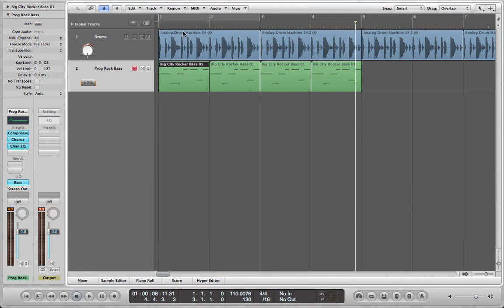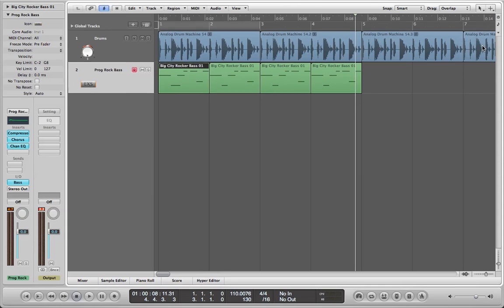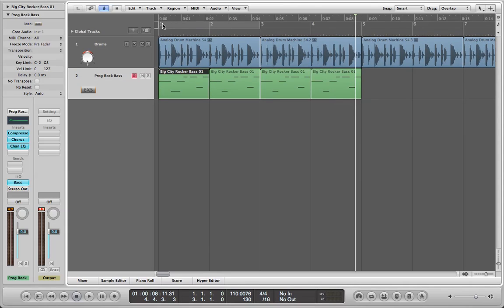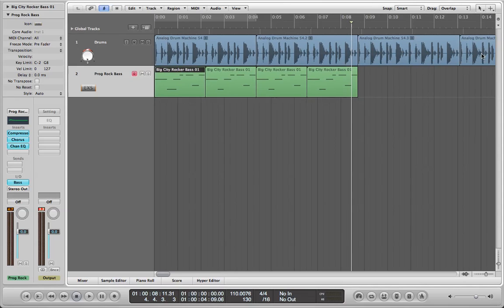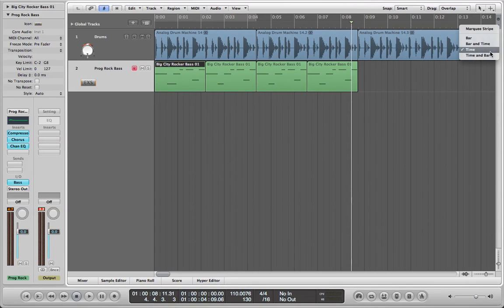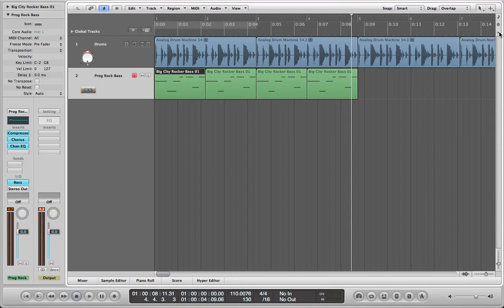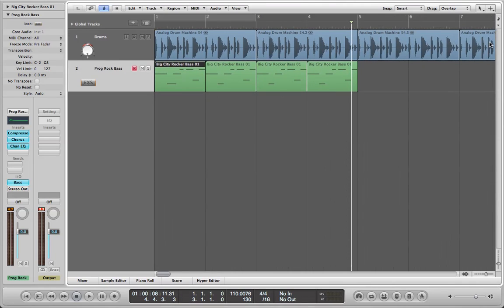First, I want to show you something. So, bars. First of all, over here, if you click on this, you can change it to bar and time. Up there, you'll see by bar 1, it's 0 seconds. You can change everything like that. You can have only time, or you can have time and bar. I just like to keep it on bar, regular, right?